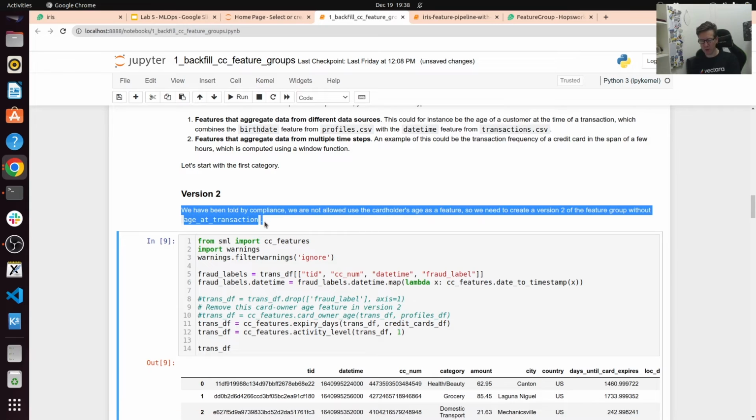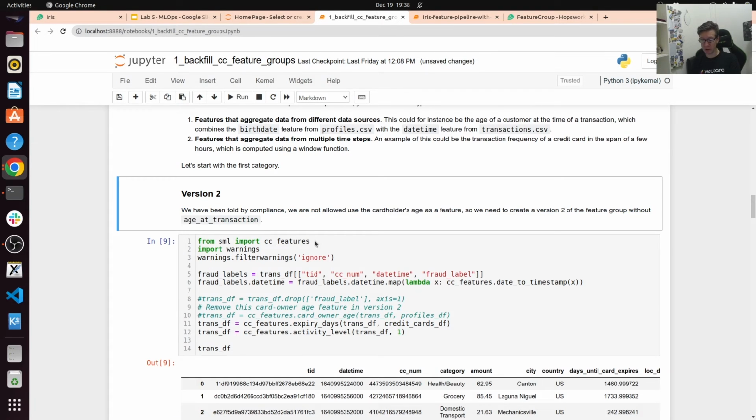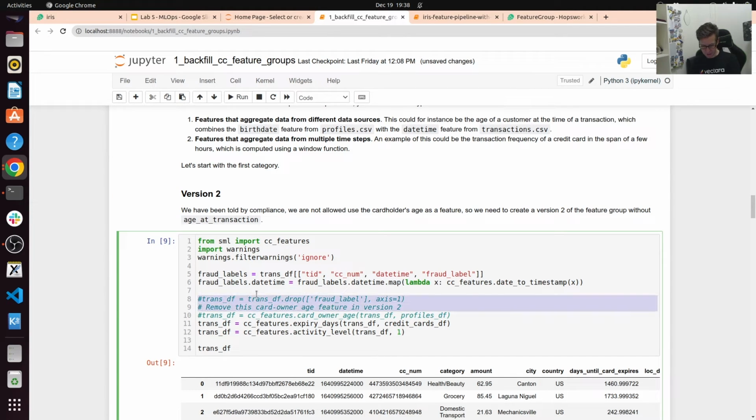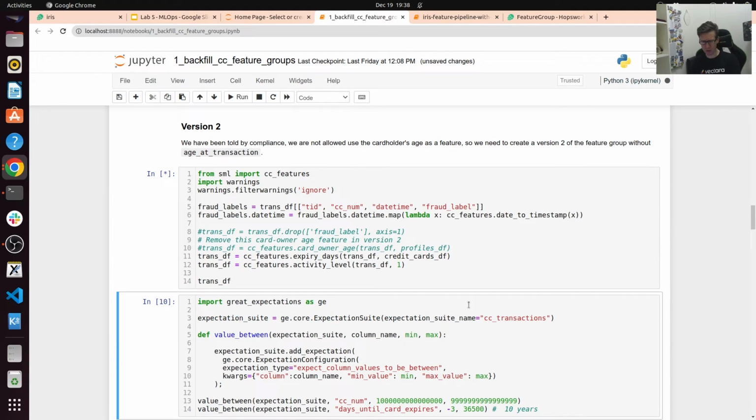So we've been told by compliance we're not allowed to use the credit card holder's age as a feature. So we're going to remove it. And you can see I've commented out, in this case, the card owner age as a feature. We're not going to create it this time. So what we're going to create instead, we'll see. This one I ran already.